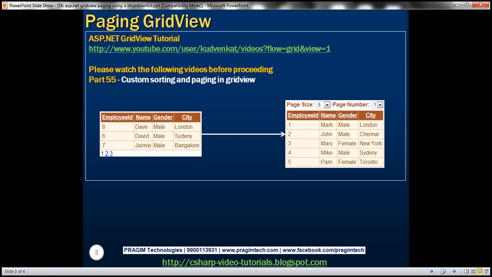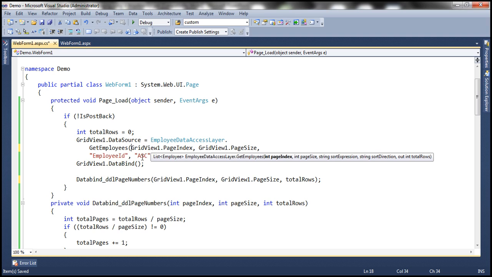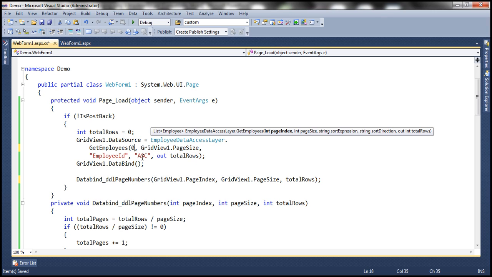Okay, so what I'm going to do here, you remember this employee.dataAccessLayer, which is invoking this getEmployees method. If you look at the parameters of this method, the first parameter is going to be the page index. You can either say gridview1.pageIndex, or I can simply hardcode the value as 0, because we want the first page to be displayed when it is the initial get request of that web form. And then the page size, again I can hardcode that, or we can use gridview1.pageSize. So I'm going to hardcode that for now.